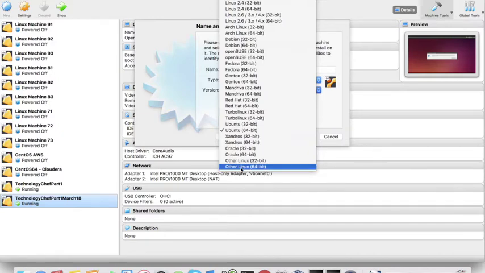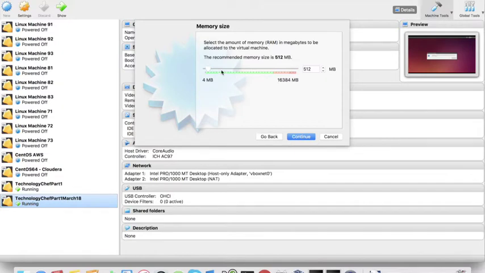So Other Linux 64-bit, continue, and here is the RAM size that you can select. By default it is 512 MB. You can go up to a maximum of whatever RAM you have with your PC. It's always safe to keep at least 30% for your operating system. So if I have 16 GB, I would go a maximum of 12 to 13 GB of RAM for the virtual machine.